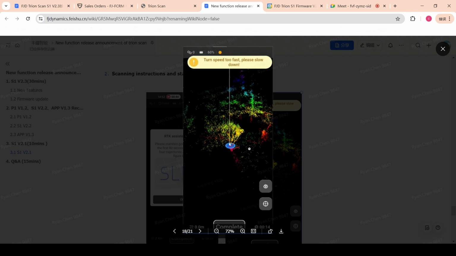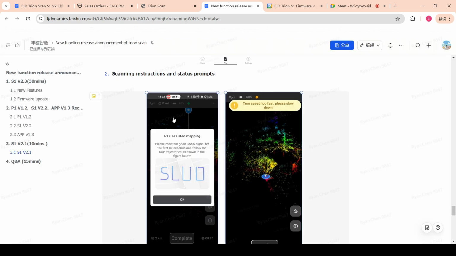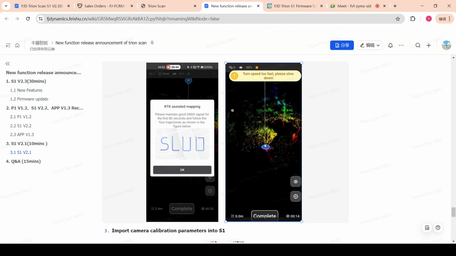And also there are some notices. When you do the scan, if you rotate the scanner too fast or you walk too fast, it will give you a hint that tells you to walk slower, to tell you the correct way to do the scan. So these functions are to help you to correctly perform the scan.